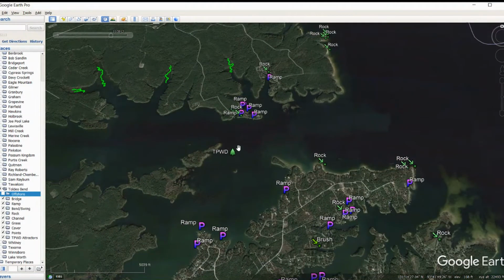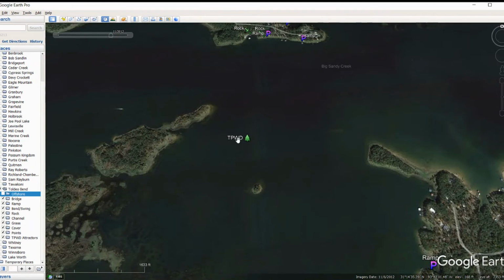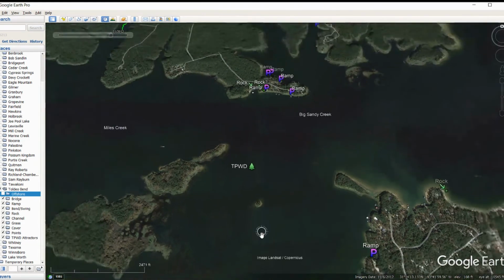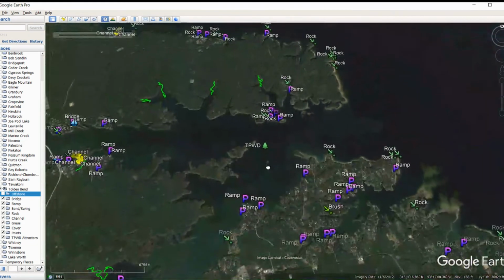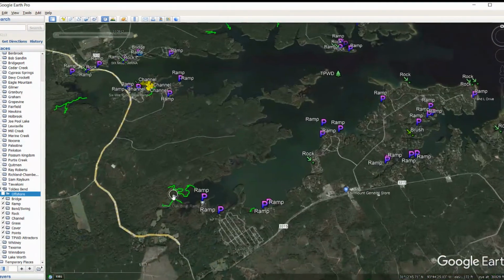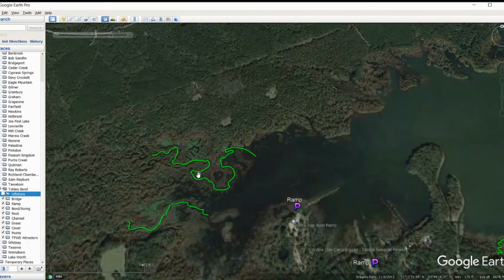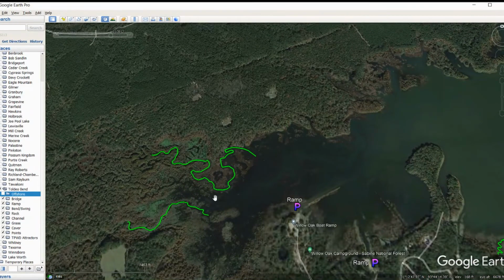We got another Texas Parks and Wildlife fish attractor site off the edge of that point. That looks really good, so go take a look at that. And then we're going to go a little bit further down here and take a look at these little creek channels down here. So we got another one that's coming through here. Lots of zigzags and things, lots of areas you could fish around.